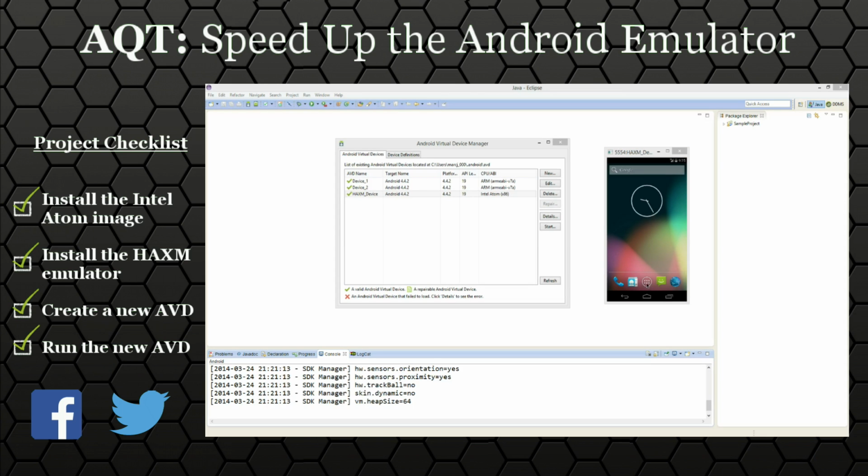We can switch between screens and applications much more fluidly. And in general, it's just a better experience to be using this emulator when you're debugging your applications. Of course, applications will also launch much more quickly on this advanced device.